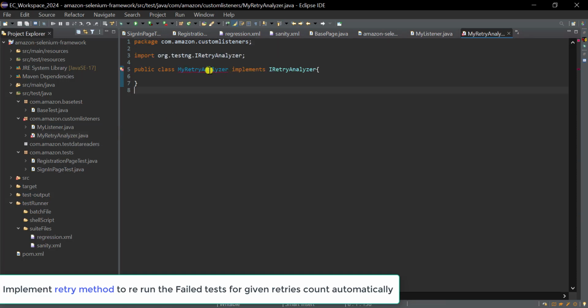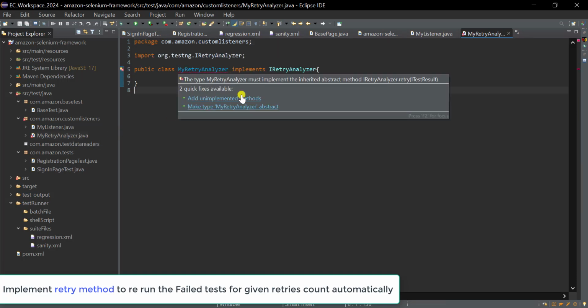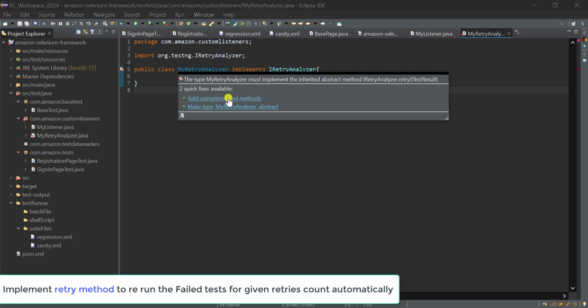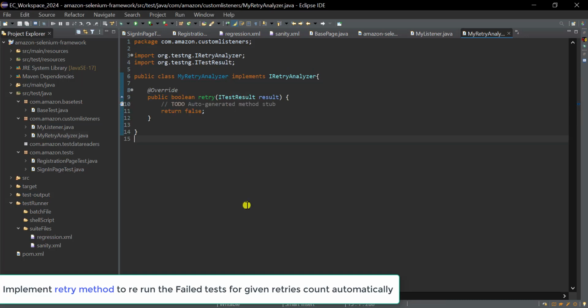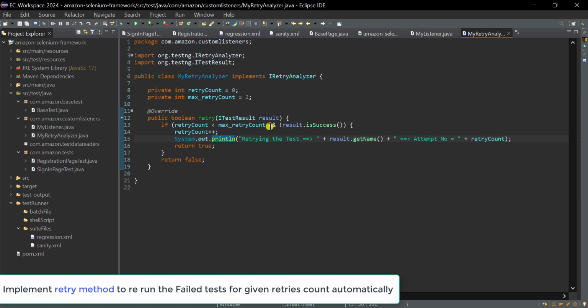So we need to implement the unimplemented method from the IRetryAnalyzer. That we have also seen in the TestNG series. In this, we will provide the retry count initialized to 0 and the maximum retry count. Okay, so this is the retry method that we have to implement.